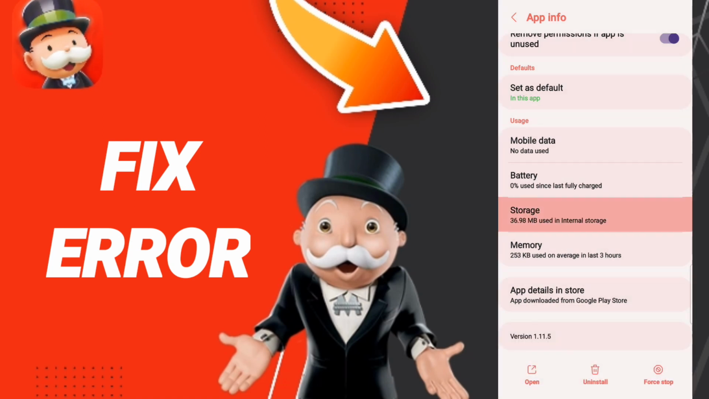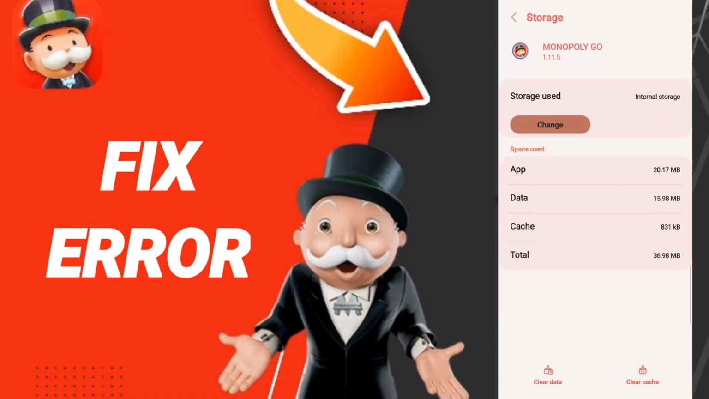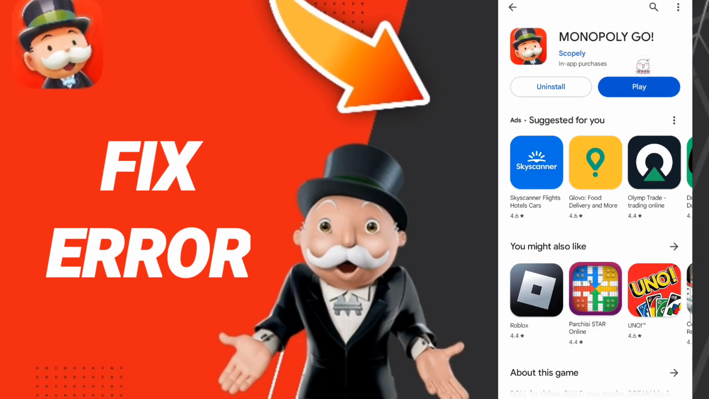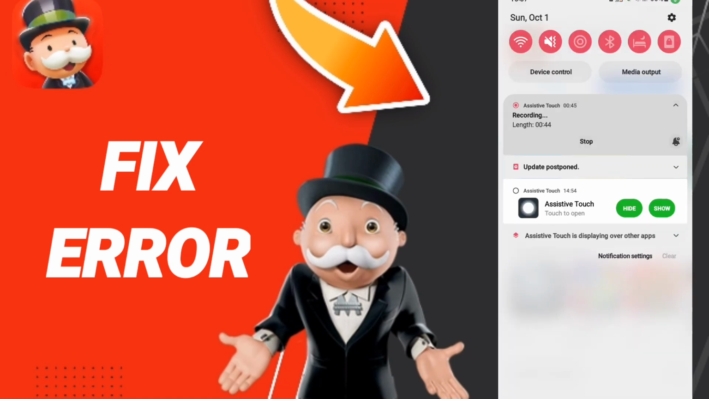Here we click storage. After that we click clear cache, and in the end you can go to Play Store. You will search for Monopoly Go. I don't have updates here, but when you find it with this blue sign, you can click to update your application.